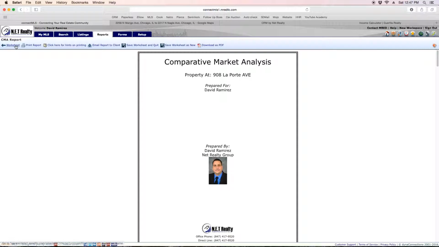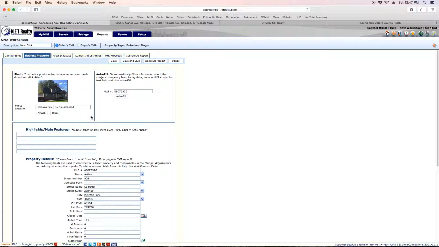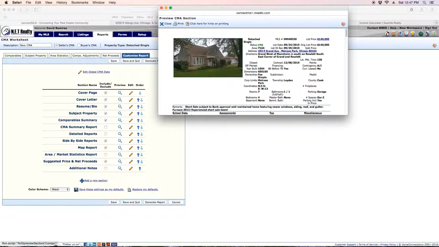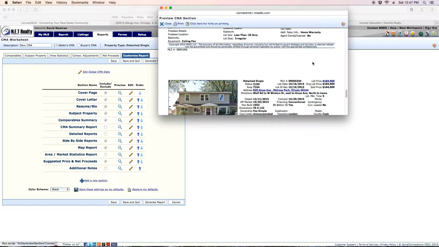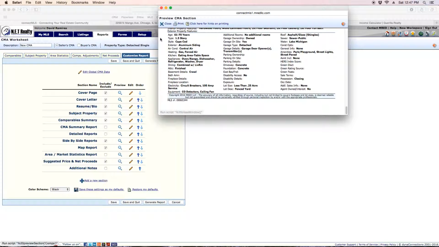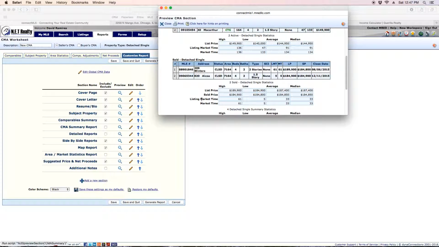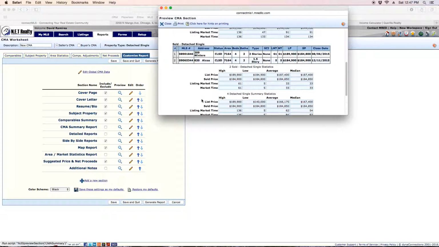You can always go back to the worksheet. Let's say you don't like something and you want to customize the report. Let's say I want a detail report. You can click on the magnifying glass to see exactly what a detail report is. It's just an MLS print screen, so I don't recommend the detail report. The CMA summary report is always something similar, good to see, but you don't need it.